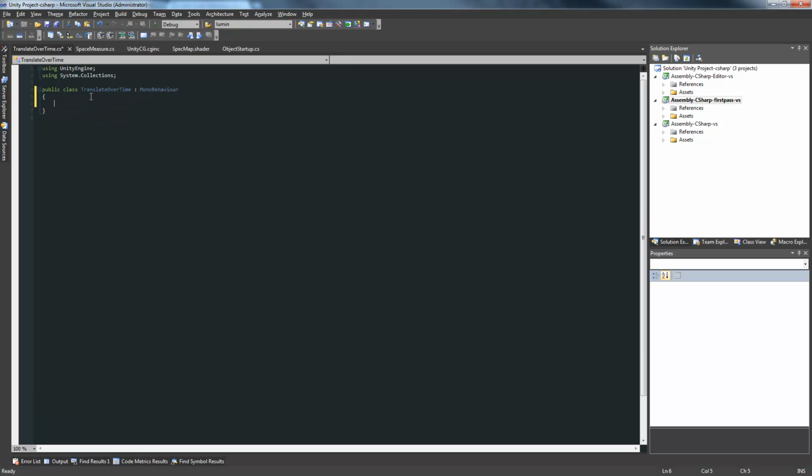So I'm going to do a public Vector3, translation per second, Vector3.forward. So by default it's going to move the transform 1 meter in the positive Z direction. I'll do a couple of things here.